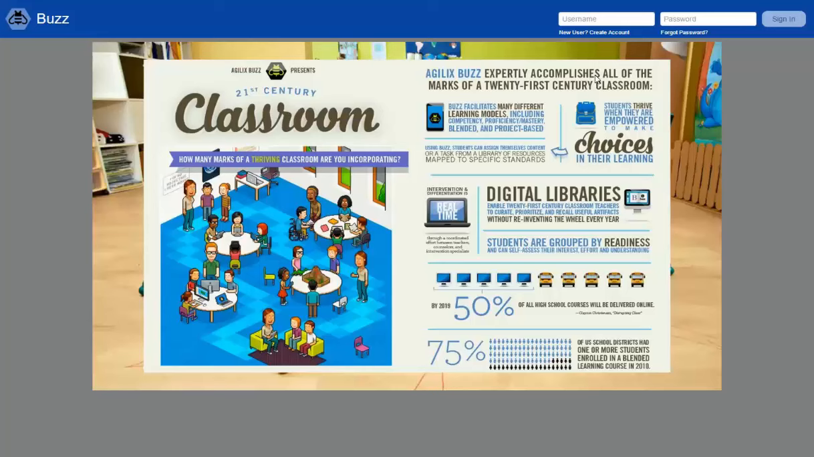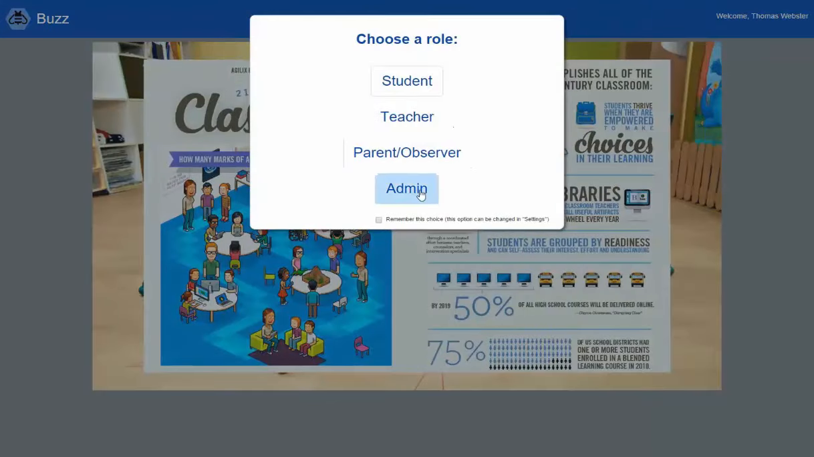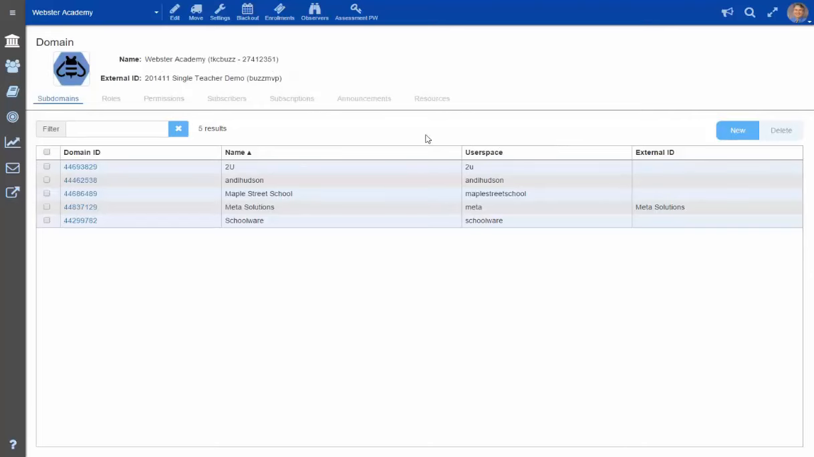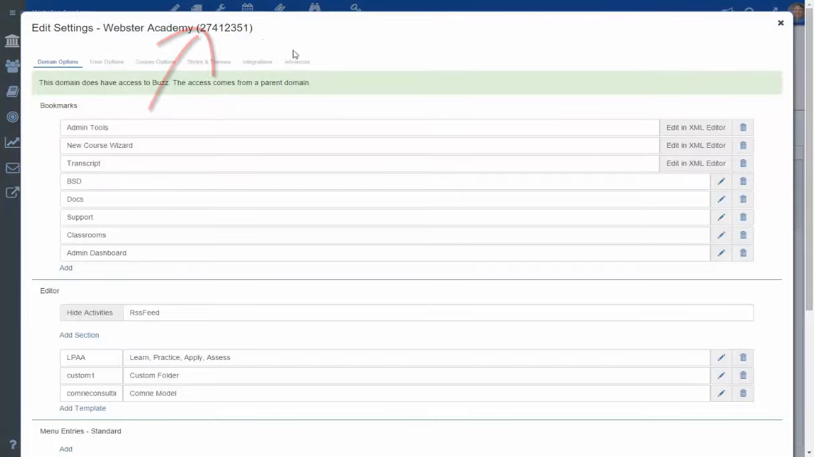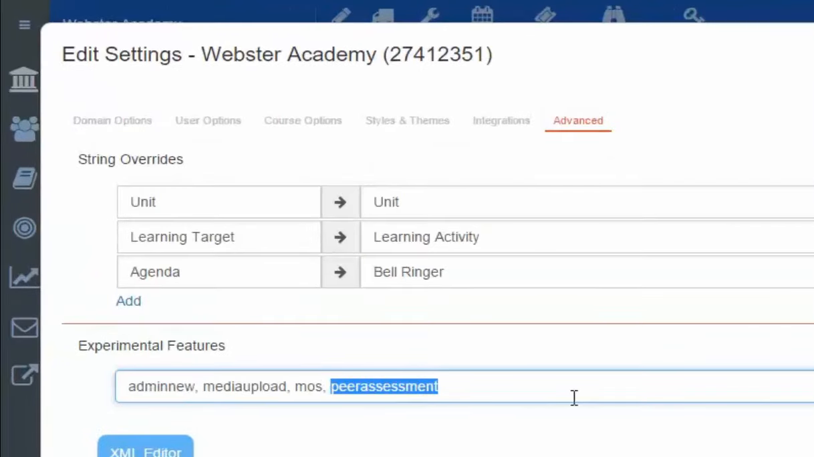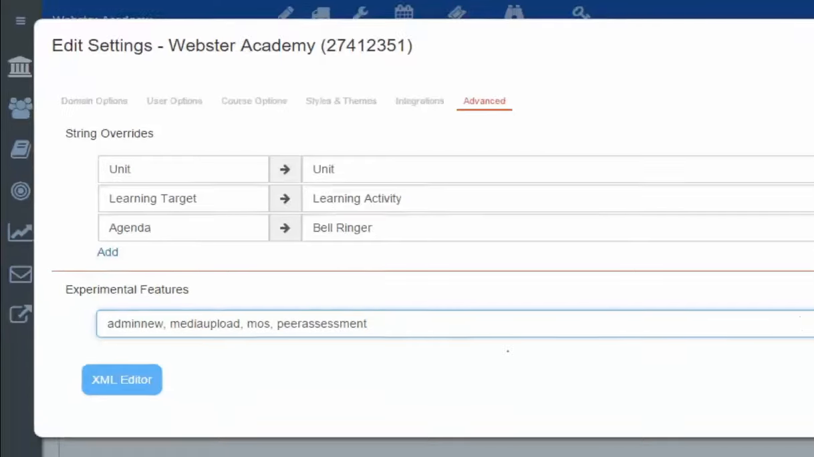Okay, this is a short video to describe how peer assessment works. So I'm going to sign in to my domain with somebody who has admin permissions, because this particular functionality is under beta preview, there has to be a key set underneath advanced, and that key is called peer assessment. So first thing you have to enter into your Buzz settings is peer assessment.